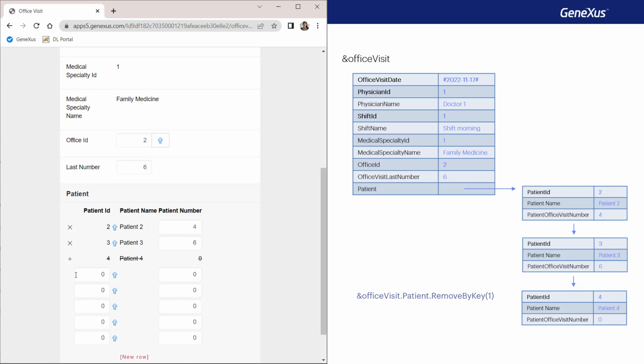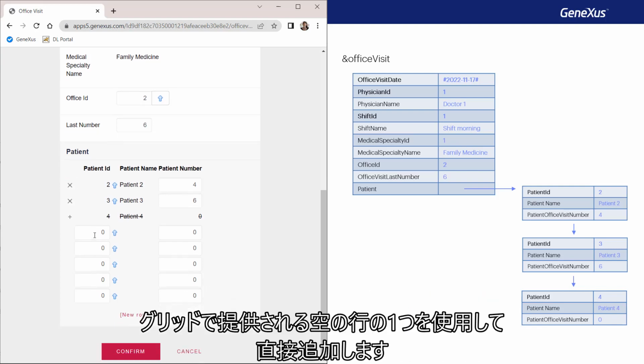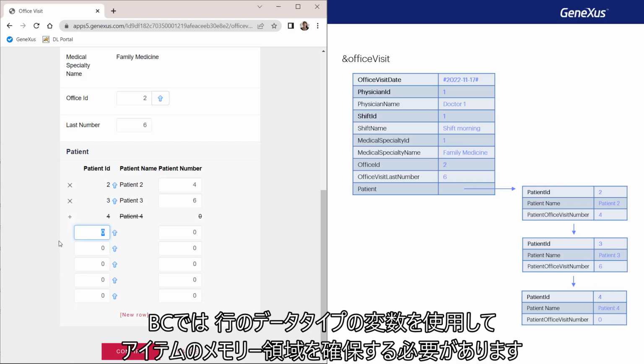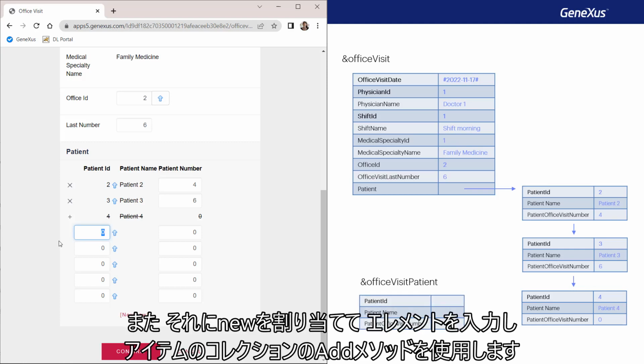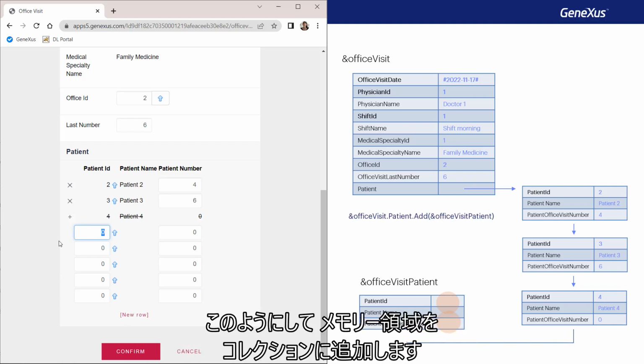And if we want to add a new line to the transaction, we do it directly using one of the empty lines provided by the grid. In the BC, we'll have to create the memory space for the item with a variable of the data type of the lines. Also, by assigning it the new, complete its elements, and use the add method of the collection of items. That's how we add this memory space to the collection.